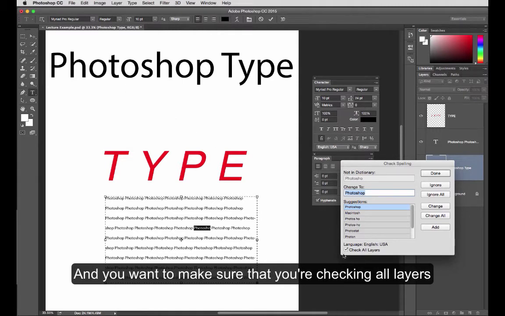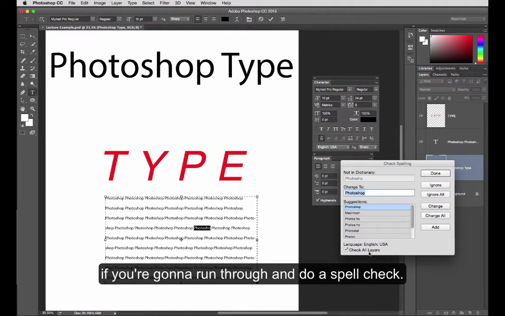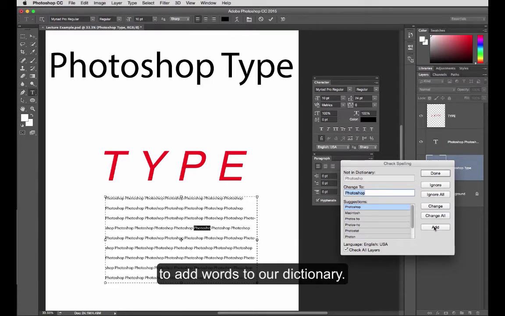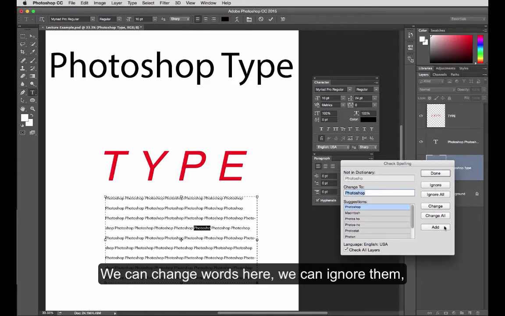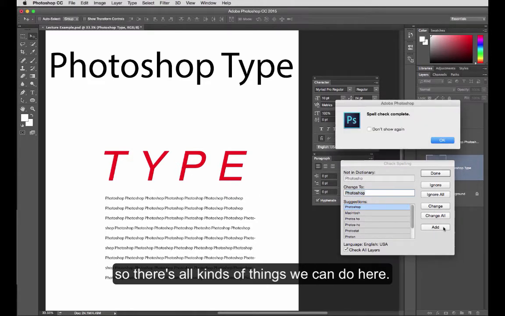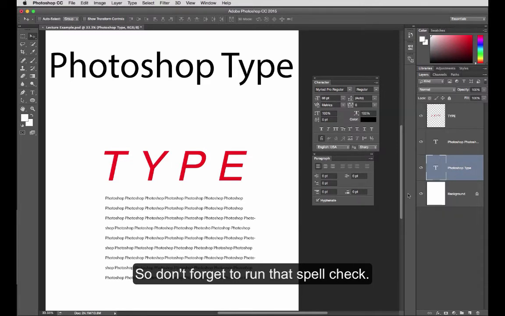And you want to make sure that you're checking all layers if you're going to run through and do a spell check. We're always given the option to add words to our dictionary. We can change words here. We can ignore them. So there's all kinds of things we can do here. Once it's complete, I click OK and it's done. So don't forget to run that spell check.